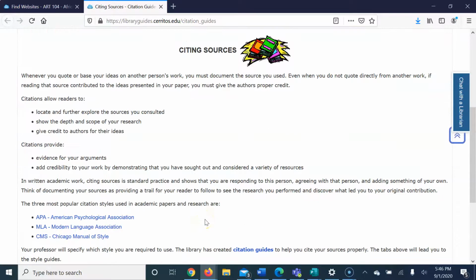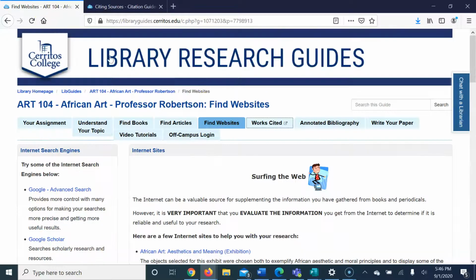The Works Cited tab here is an entirely separate research guide, and it goes over the various formats that you can use to cite your sources. Make sure you're using the correct one that your professor has required for this paper. We also have a tab on how to create an annotated bibliography, and then also tips on how to write your paper.